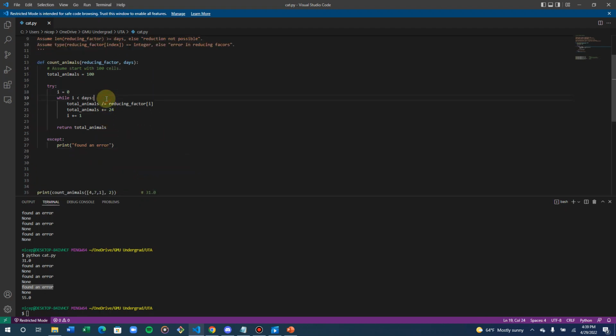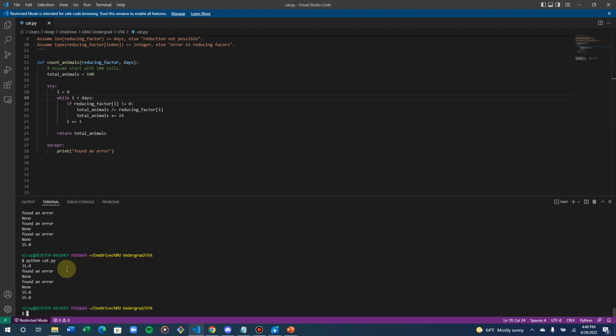So the easiest way to do that is to simply check if reducing factor I does not equal 0, then we're going to do all this fancy stuff. But we're going to increment I regardless. So I'm going to leave this out of the if. So let's go ahead and save that. Run it again. And all right, so it looks like we have got the proper output now.